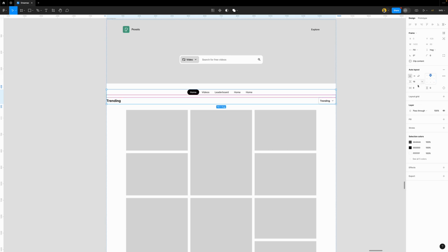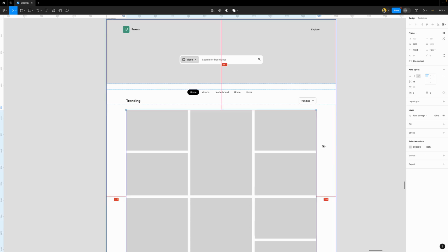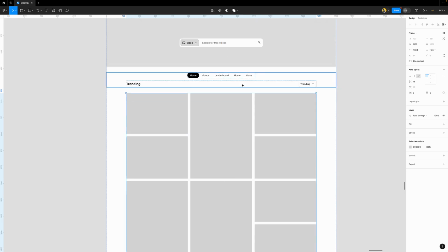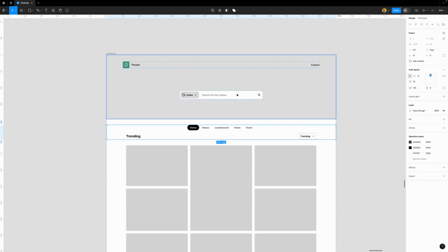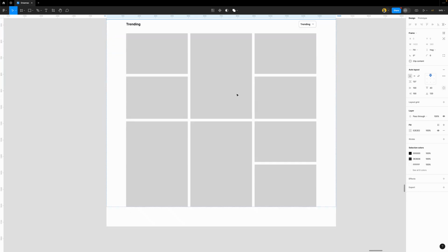Once you have that, we can now give it a padding. The padding is going to be 120, which is what we used. If you select this and press Alt, you're going to see the distance here, which is 120. Now we've sorted this. This is on fill, this is on fill as well, and then this is the final one.